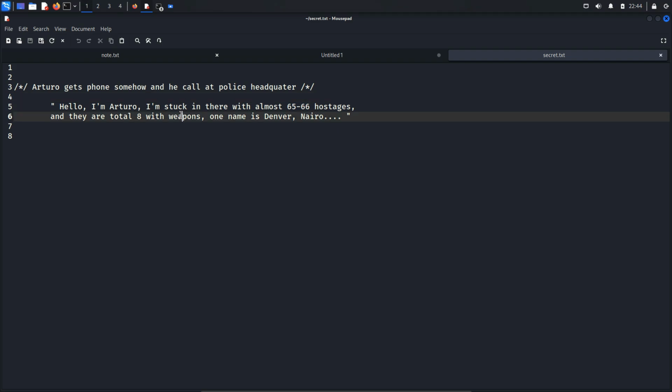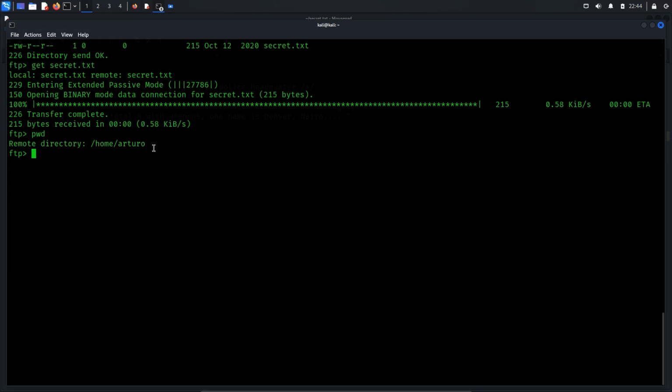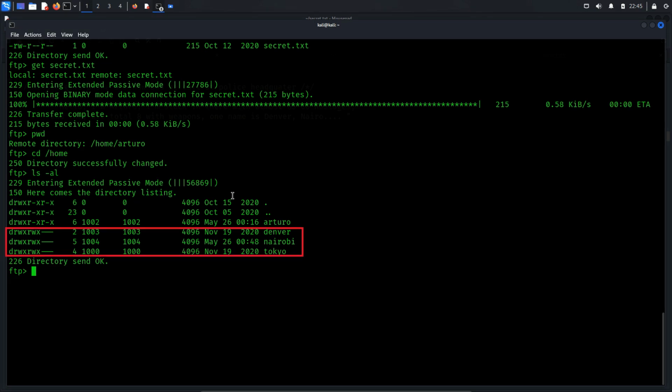If my guess is correct, the names, Denver and Nairobi, look like usernames. Usually, a username can be verified by checking the home directory. First, let me check the current directory path using the pwd command. It replies with /home/Arturo. So, switch back to the home directory and list the files and directories to see if the username directories are listed. Yes, there are 3 more users: Denver, Nairobi, and Tokyo.